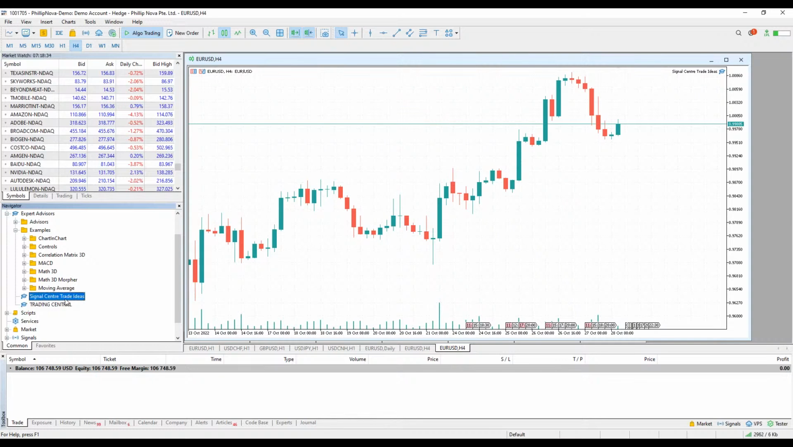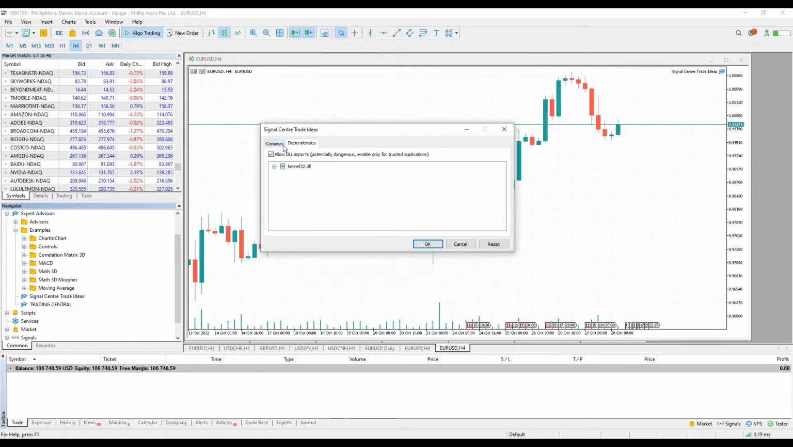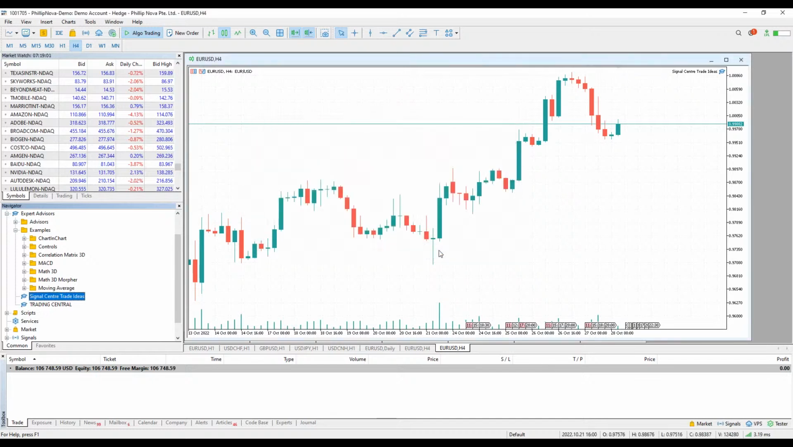To launch the Signal Center Trade Ideas, very simply, you must first open a chart, and then you drag and drop this onto the chart. Click OK. At this point, you want to make sure that your algo trading is enabled, for a very good reason, which you will know later. So allow that, make sure that you allow algo trading. After that, you click OK.